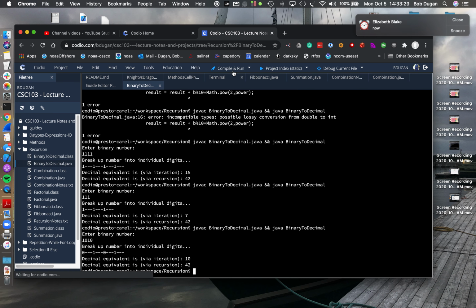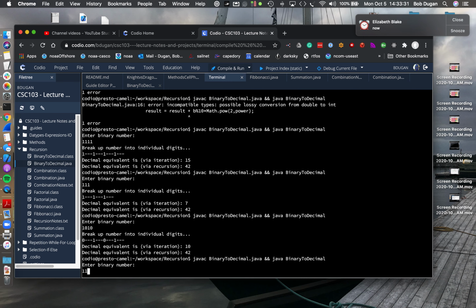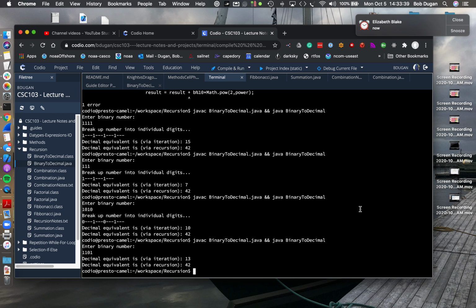All right, let's just test it one more time. So that is going to be 8 plus 4 is 12, 13. 13. All right, excellent. So I feel like we've got this working now, at least the iteration version, but we'd like to do the recursive version as well.